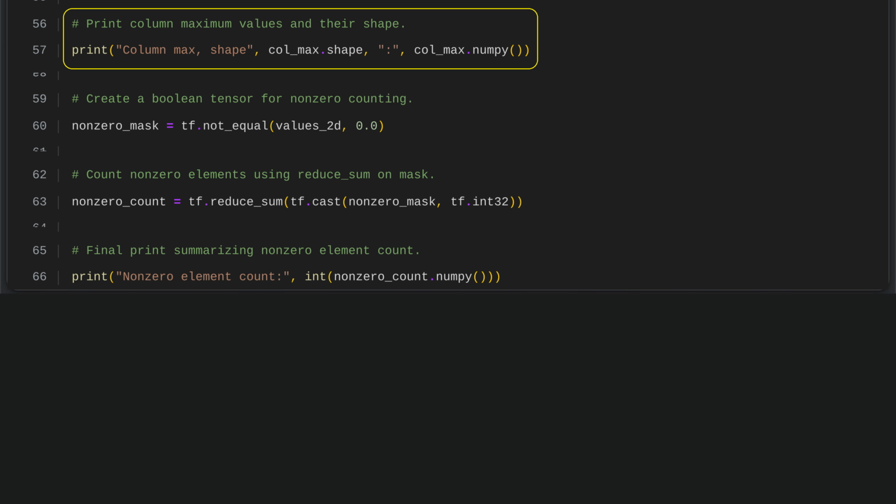This line computes and prints the maximum value in each column of a two-dimensional tensor, then shows the shape of the result. It uses TensorFlow's reduce maximum operation along axis 0 so that each column is processed independently. The reported shape confirms that the output has one maximum value for every column, matching the expected number of columns in the original tensor.